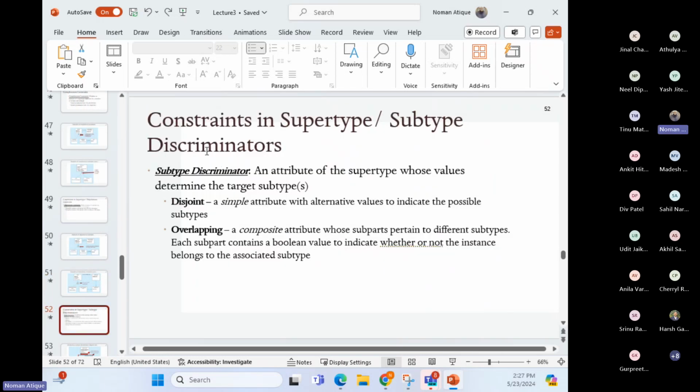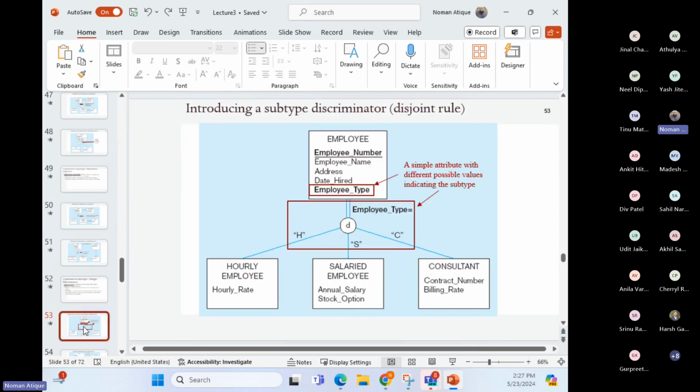So there are discriminators again. Subtype discriminator, an attribute of the supertype whose value determines the target subtypes. Disjoint, a simple attribute with alternative values to indicate the possible subtypes. Overlapping, a composite attribute whose subparts pertain to different subtypes. Now, what does that mean? It will make much more sense. Look at that. This is very important. So these are called discriminators.